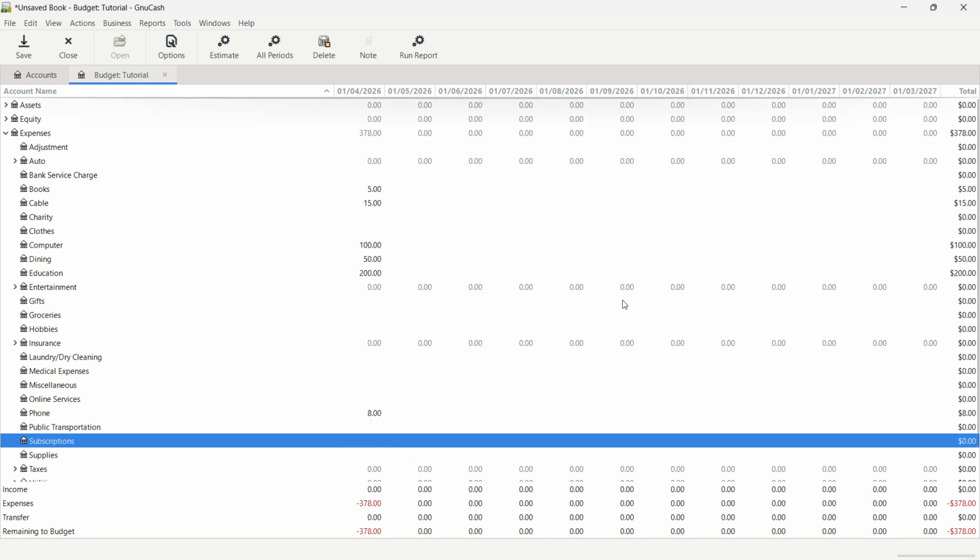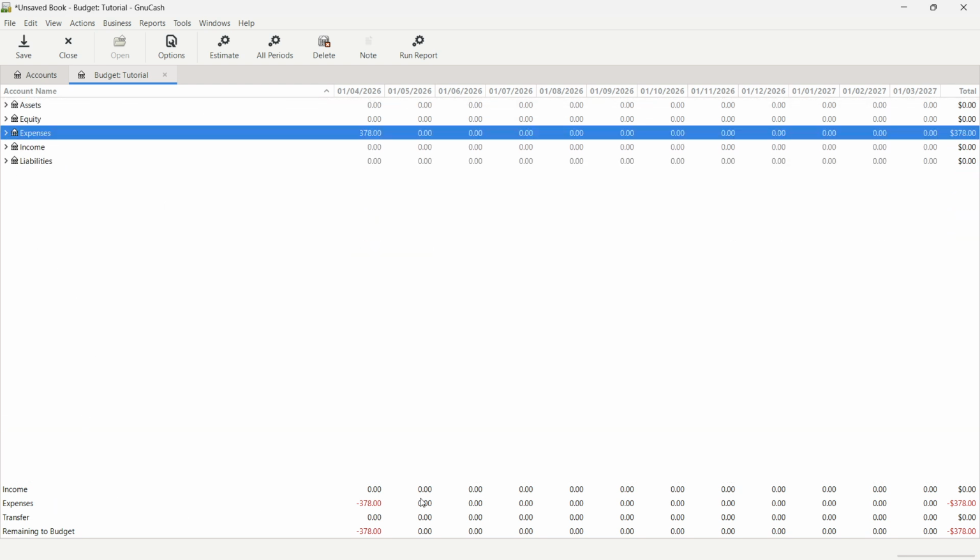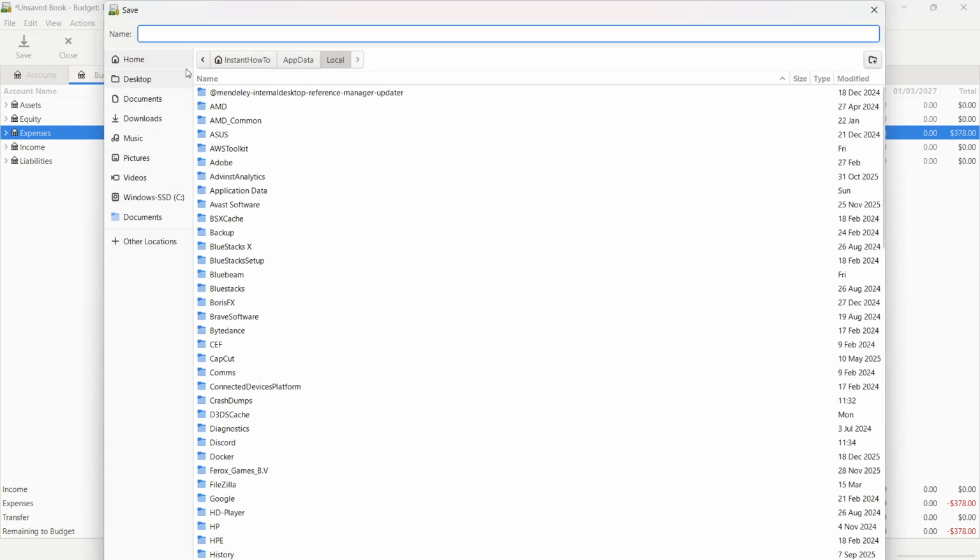You can just create your budget that way, and then whenever you collapse this again, you can see down here at the bottom everything. You can, of course, add your income if you want, and then you'll be able to see the expenses, the transfers, and then the remaining to budget over here at the bottom right. Now, whenever you create this, don't forget to save it using this button up here, and then when you save it, of course, you'll be able to get access to your budget whenever you need it.